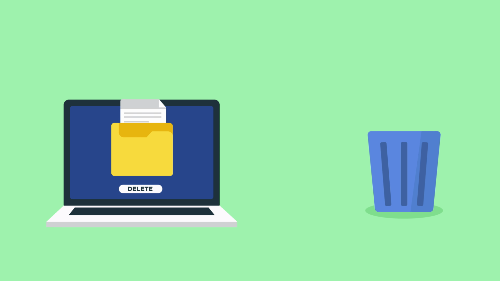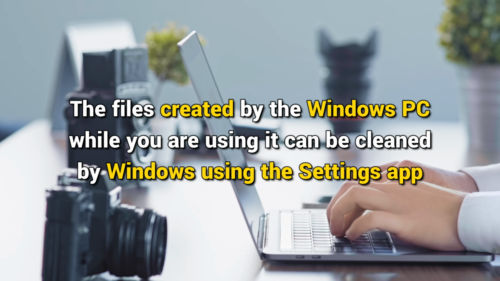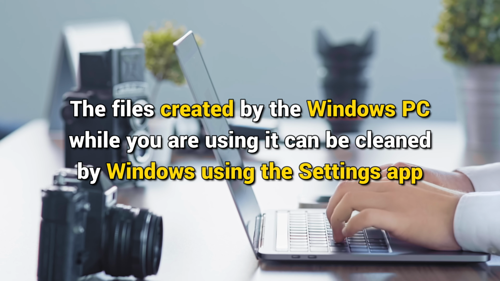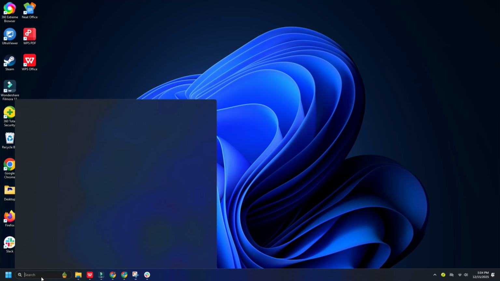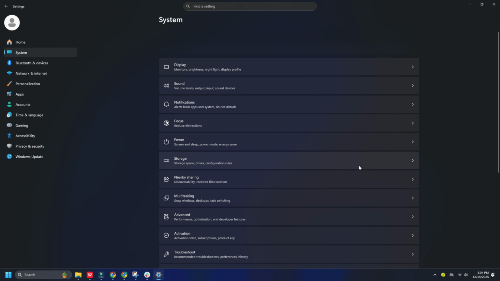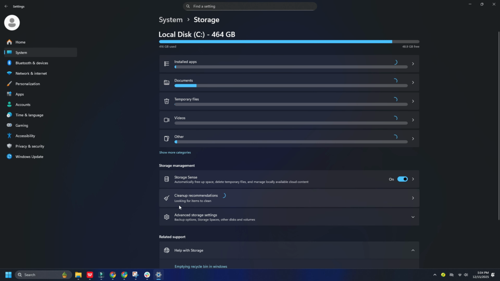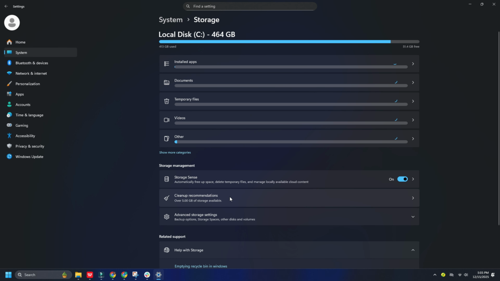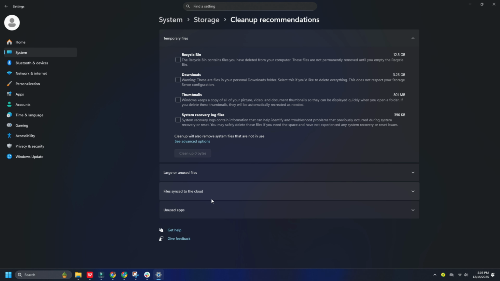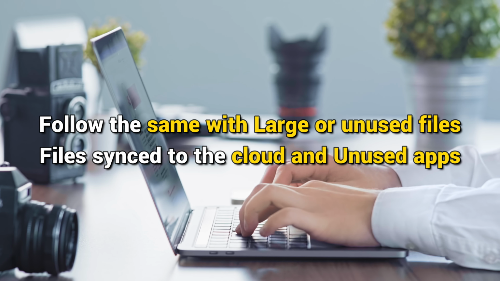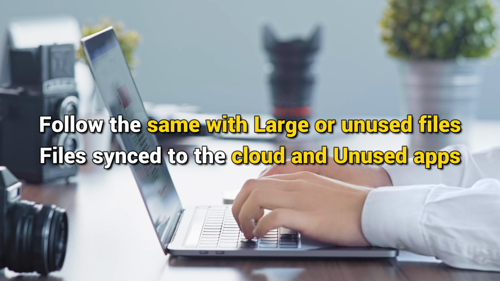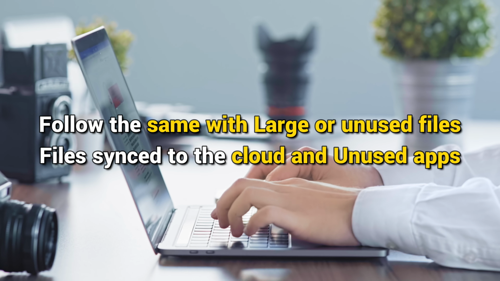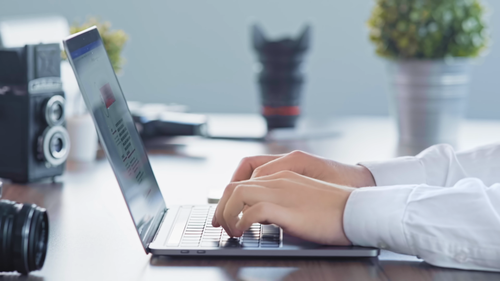You must delete the files you created manually on the disk, but the files created by the Windows PC while you are using it can be cleaned by Windows using the Settings app. Open the Settings app, select System, and go to Storage. Under Storage Management, click Storage Sense. Then click Run Storage Sense now. Wait for the process to complete, then under Storage Management, click Cleanup recommendations. Check the boxes beside all the categories under Temporary files and click Clean up. Follow the same with large or unused files, files synced to the cloud, and unused apps. This will free up a lot of space on your PC.